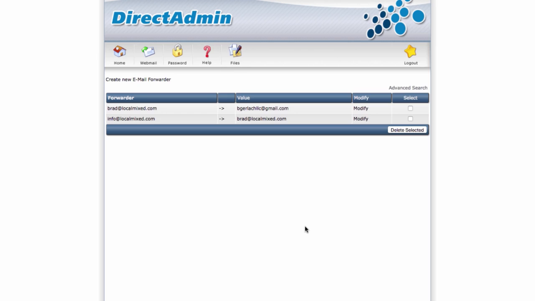So now when any email comes to Brad at localmix.com, my server automatically forwards it to my Gmail account. So it doesn't matter that I have Gmail going out to look at it. Now it's sort of a double redundant protection. Gmail's looking at the filter, plus my server's forwarding it. This way, I'm pretty much guaranteed, 99% unless there's a hiccup, that all my email is going to my Gmail account.